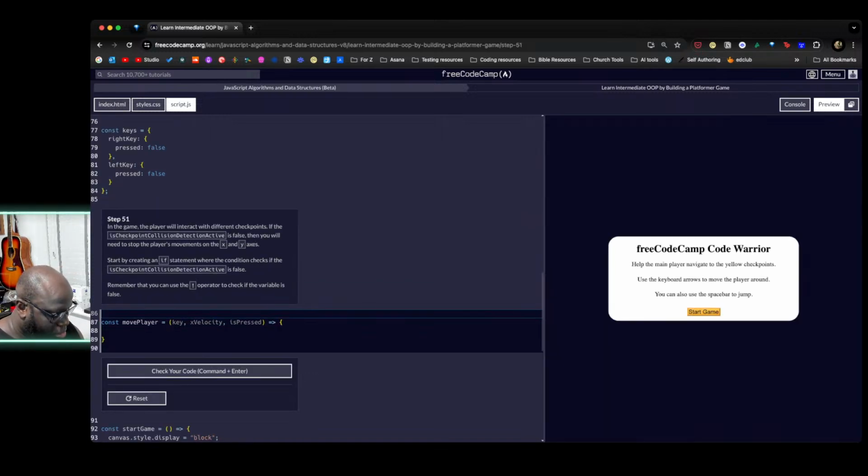And empty curly brackets. Again, player in terms of different checkpoints. If is checkpoint, then you will start playing on the X and Y axis. We'll start this by creating an if statement where the condition checks if that's false. So, not this, which is truthy.